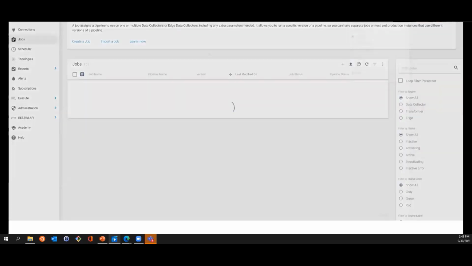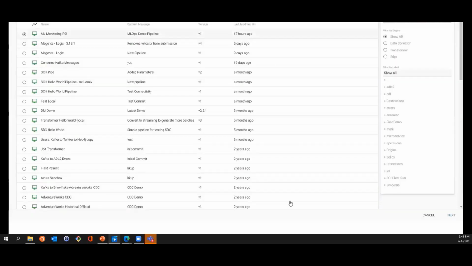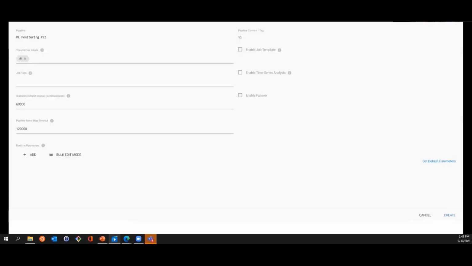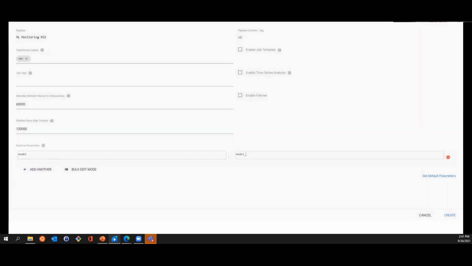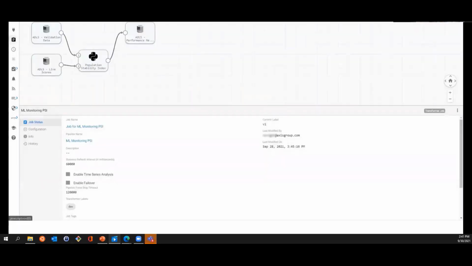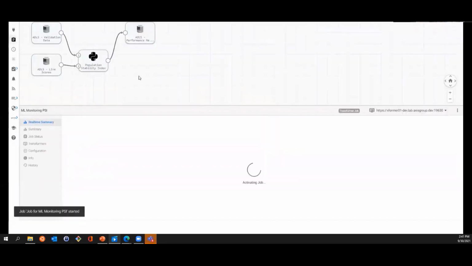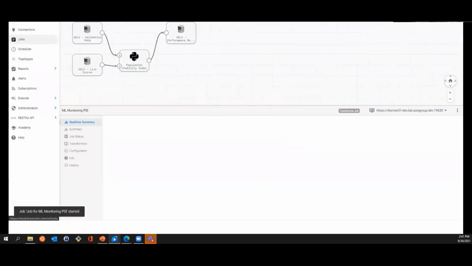So with that being said, let's go ahead and create an instance of this pipeline, or a job. We're going to take the pipeline and create an instance. We want to make sure that it targets the dev Transformer. And we're going to use one of the runtime parameters to make sure that we're targeting a single model from ADLS, Model 1. So we're going to go ahead and create this job and start this.